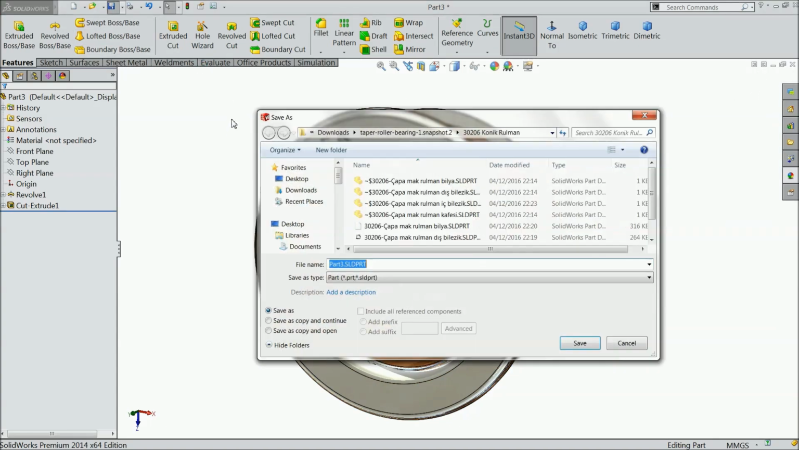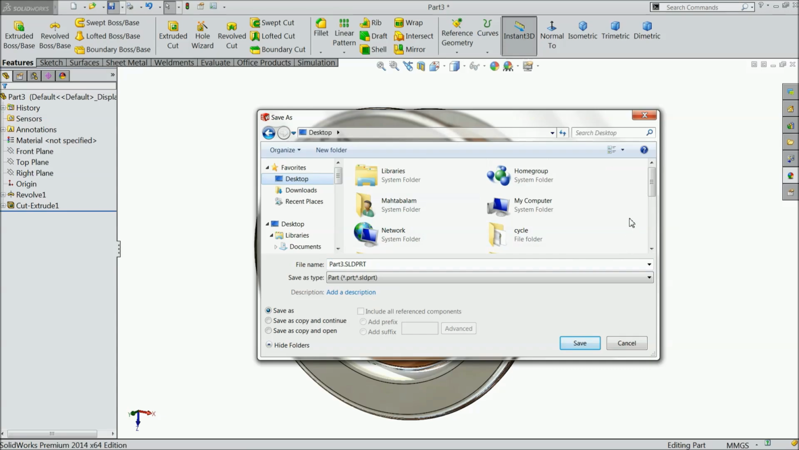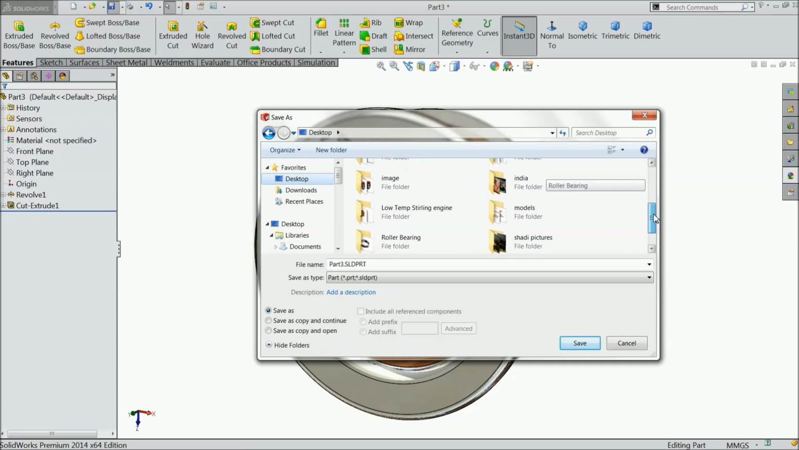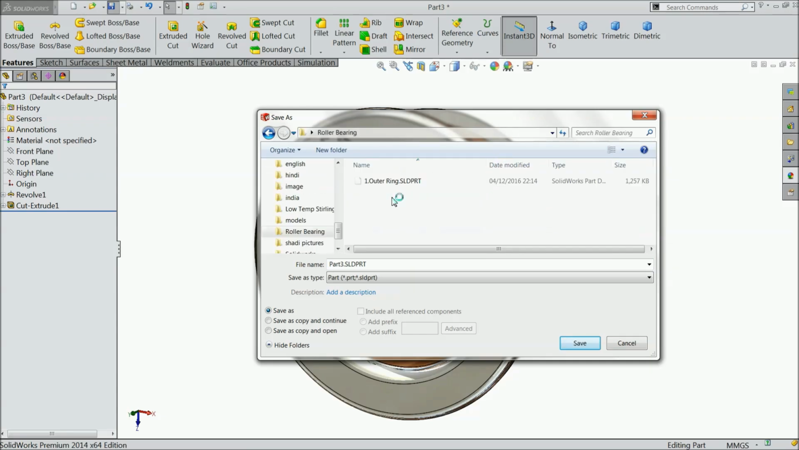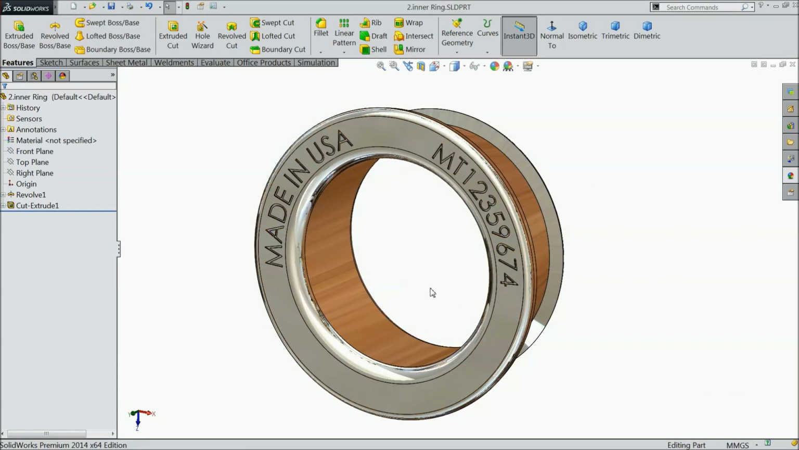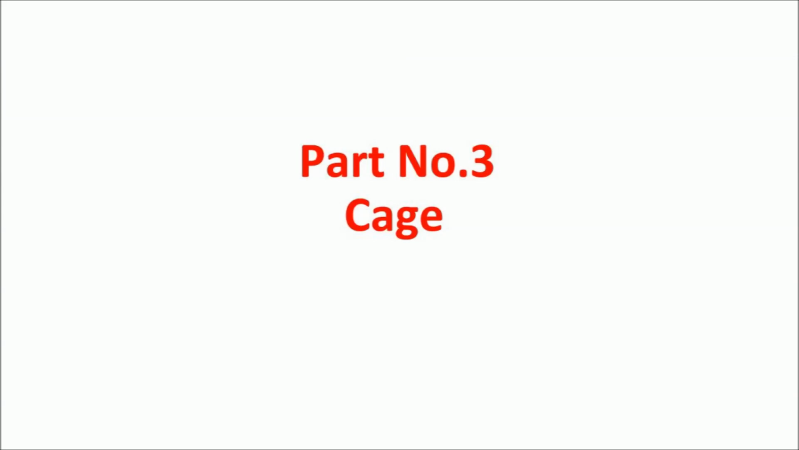Now save this part number 2, roller bearing. Part number 2 is inner bearing. Sorry, inner ring. Let's make the next part.